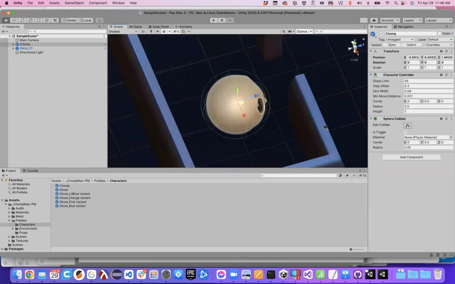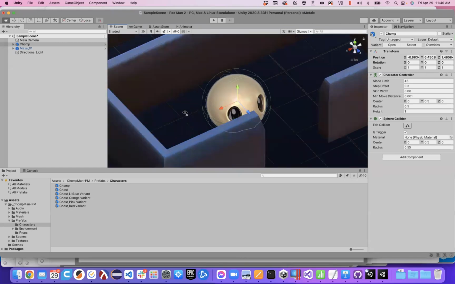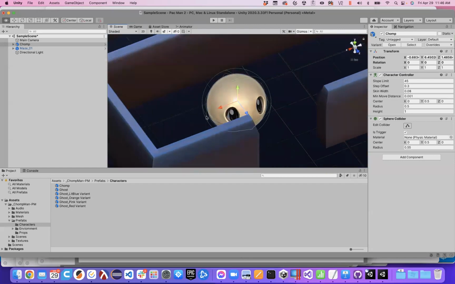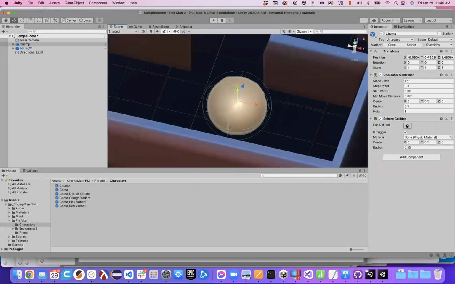Right. So Chomp is effectively a sphere. Notice he has a sphere collider around him. So he's a sphere just like we had before. So we can go ahead and put a script on him that allows us to make him move around, and he'll bump into these walls.